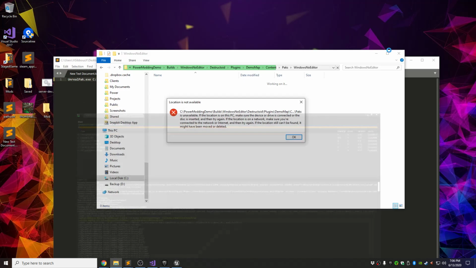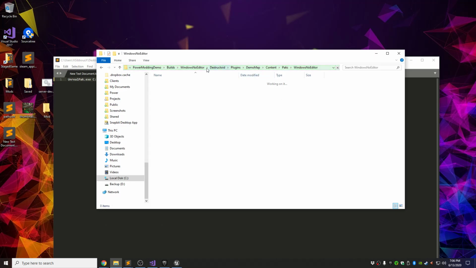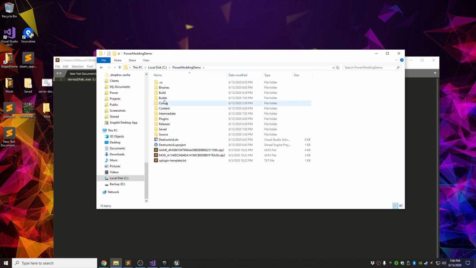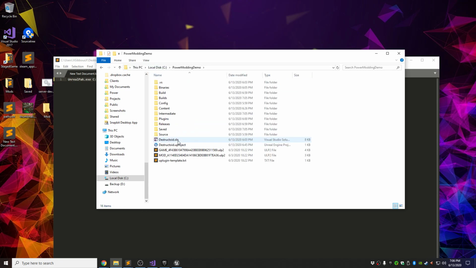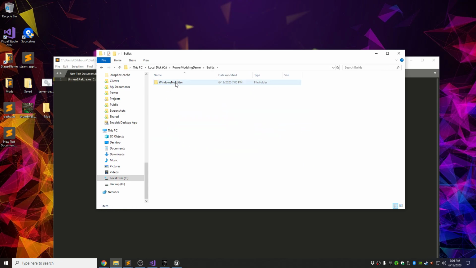So now what we need to do is actually grab this stuff. So we're going to go back to our C drive, power modding demo, and we're going to get that pack file and our asset registry bin file onto our desktop so we can test out the map. So we'll go to builds. We're going to grab the pack file first.